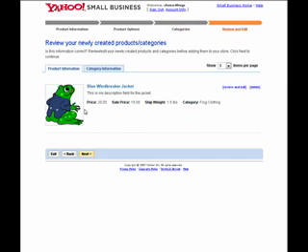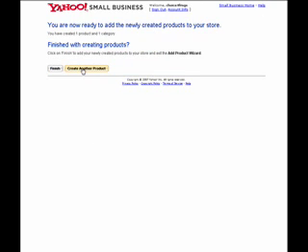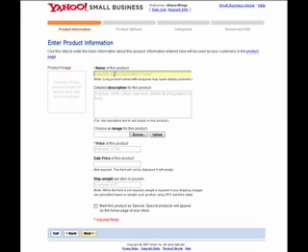Our next screen will allow us to review our product and category information. Here we can click on Review and Edit or Delete if we need to. However, for this, we're going to click on the Next button. If we are done adding our products, we can click on the Finish button. However, we would like to add another product, so we will click on Create Another Product.